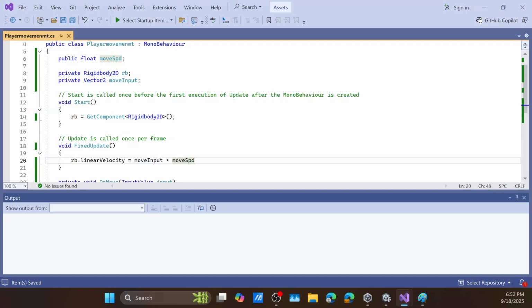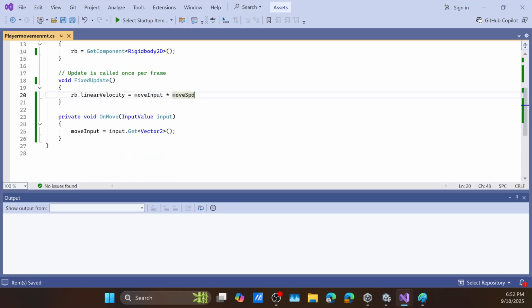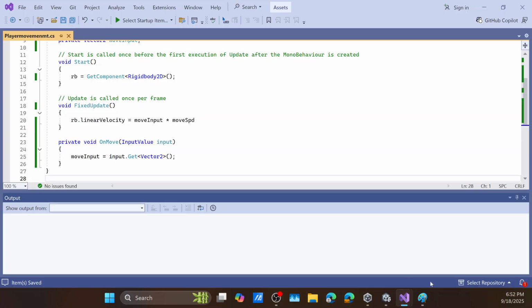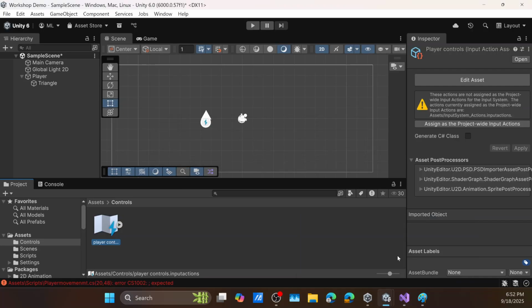Let's remove a semicolon. In C#, you need a semicolon at the end of any real line of code, because that's how it does things. So if I just remove the semicolon, I should have an error. Would you look at that?